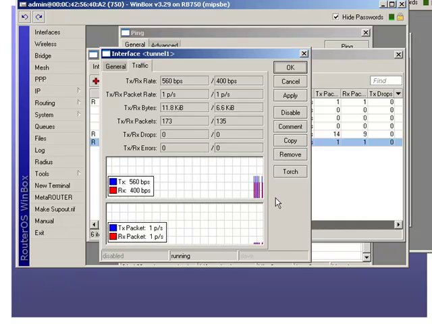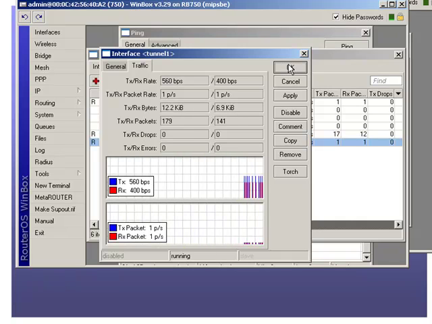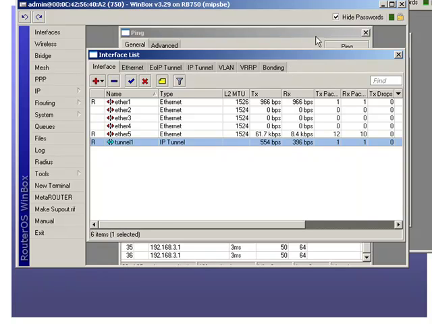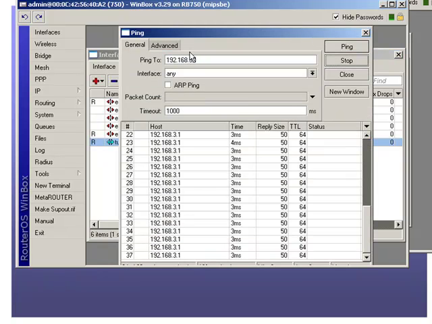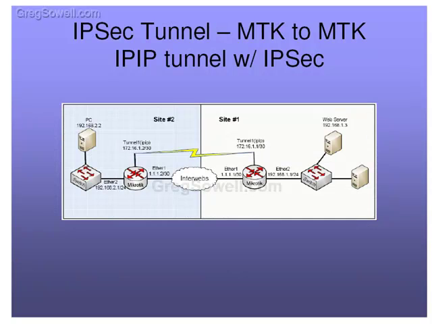So what does this tell us? This tells us that we can run anything we want. Through this tunnel interface, all we have to do is route it. Go ahead and stop that ping. Move back over here. So all we have to do is route this traffic.